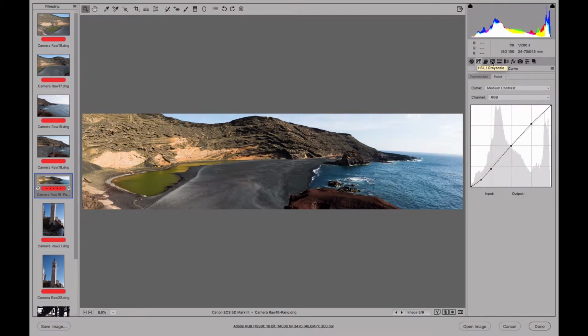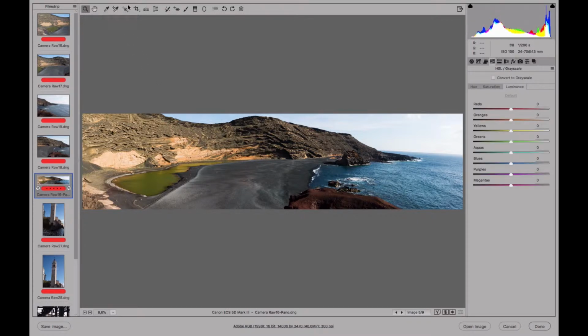We could go to the HSL panel, and with the targeted adjustment tool, we could get some more saturation in the blue, some less saturation, with less luminance to make them a little more contrasted. We're doing the same with green and the green saturation. Now we'd have a panoramic image.